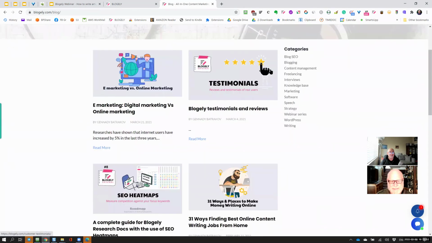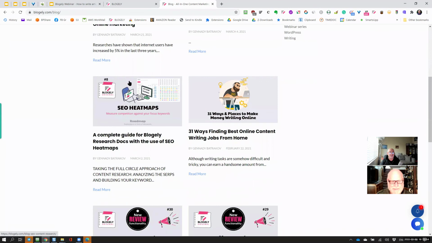And by the way, this one was about SEO heat maps, right? Yes. That was published on March 2nd. So let me just refresh it again. We haven't changed the date. And that's the beauty of it. You really don't want to change the date on your previously published articles. So let's go inside and take a look.